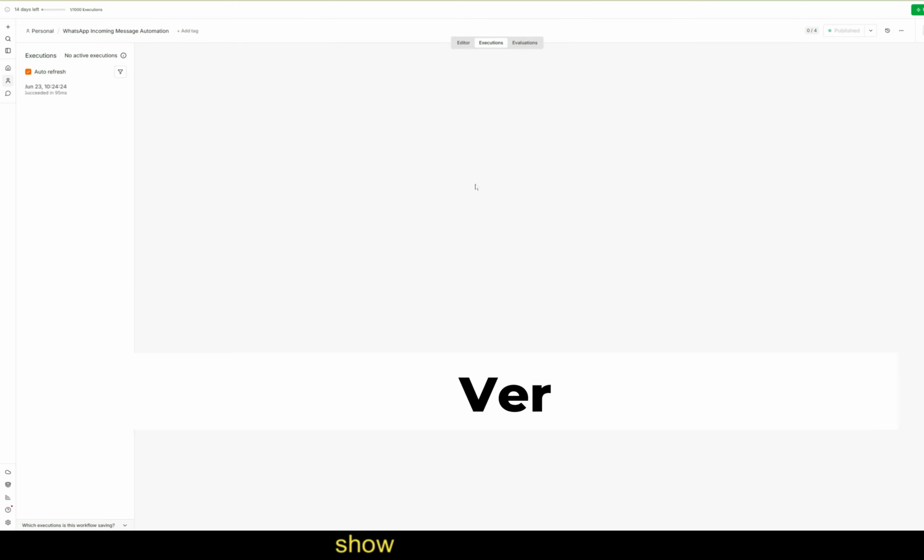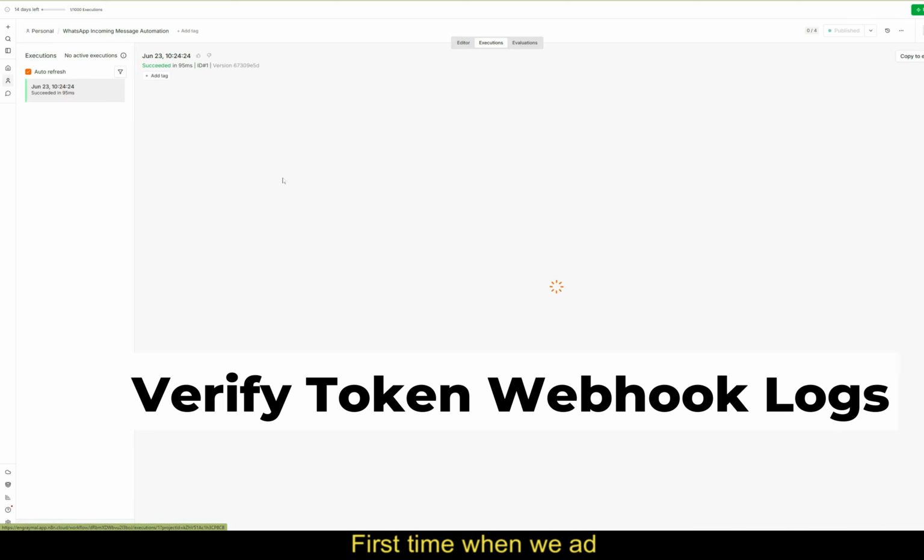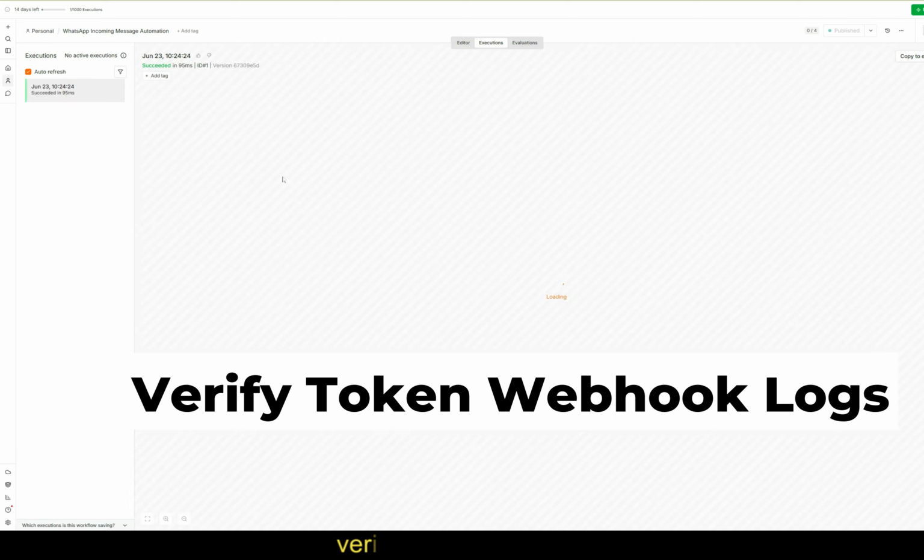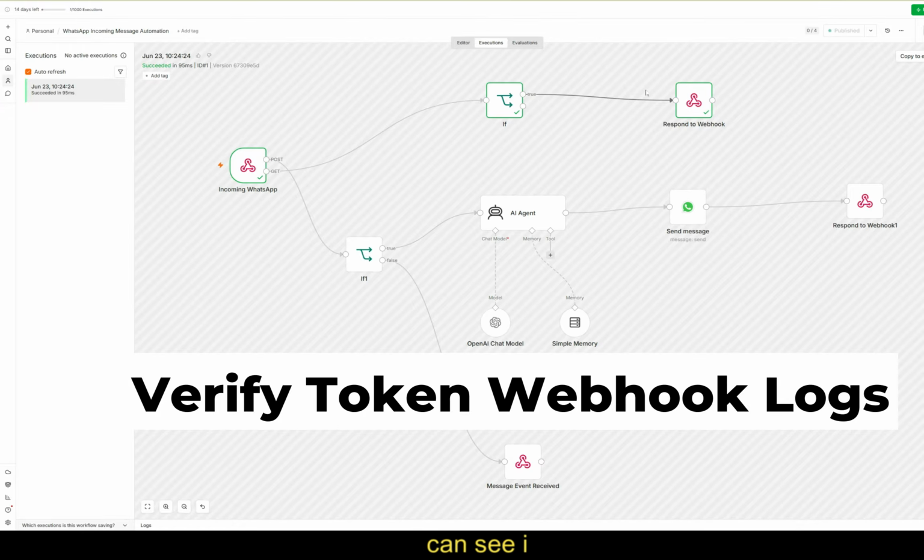Now I will show you in the execution. The first time we add the callback URL, it verifies the token and you can see it in the webhook log.